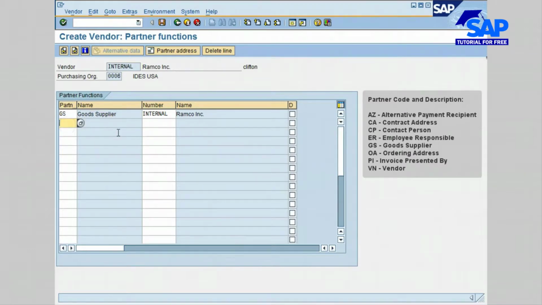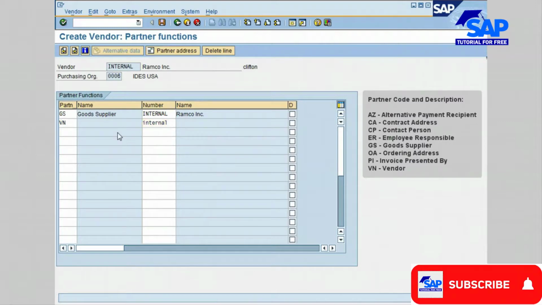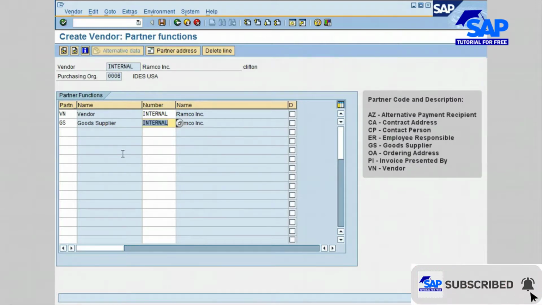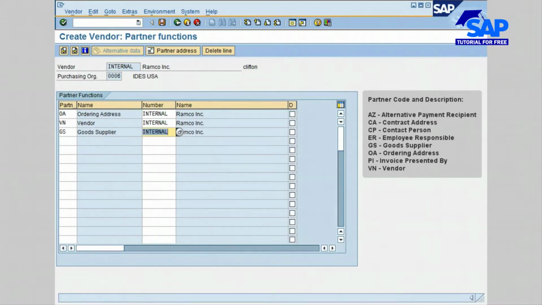Again, in the partner function, let's type VN, press the tab key, type internal, and then press the enter key. VN for vendor, the company name. Again, the partner function, let's type OA, press the tab key, internal, press the enter key.